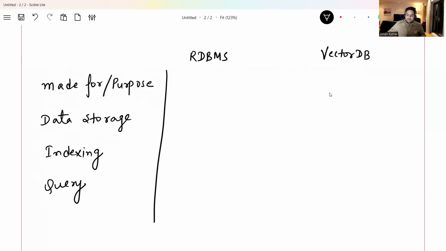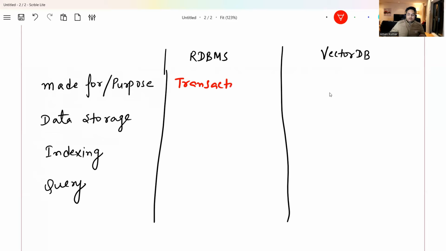Please keep this in mind, guys, and you will not forget. That is the reason I'm creating this table. Remember, the made-for purpose of normally RDBMS is enabling transactions, or storage of transactions. Okay. So I will write here transactional. So normally your RDBMS systems are made for transactional data storage and processing. And normally your Vector DB are purposed towards, or made for, your AI ML applications, high-end AI ML models.